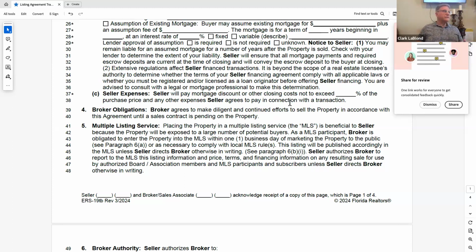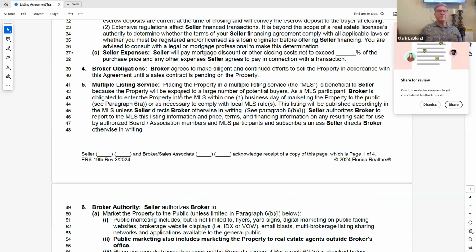So we've seen the purchase and sale agreement that the seller closing costs are defined in paragraph format, very similar to the check boxes that we've experienced through the NEFAR listing agreement. Well, actually, in the listing agreements, it's a paragraph also. So very similar, except it doesn't define them here. It does go into detail on the multiple listing service. So placing the property in the multiple listing service is beneficial to the seller.